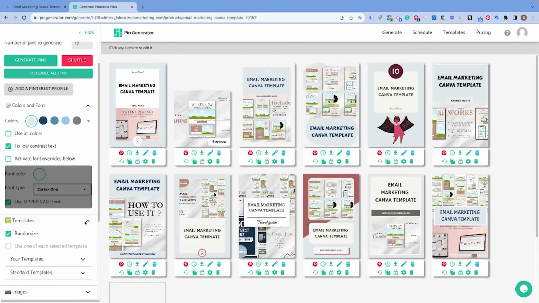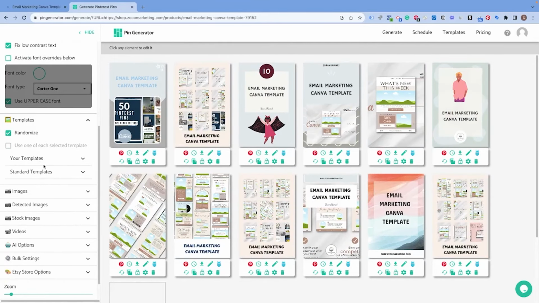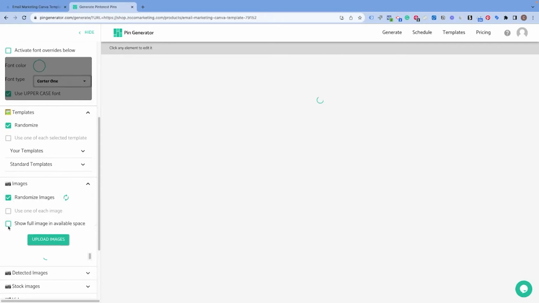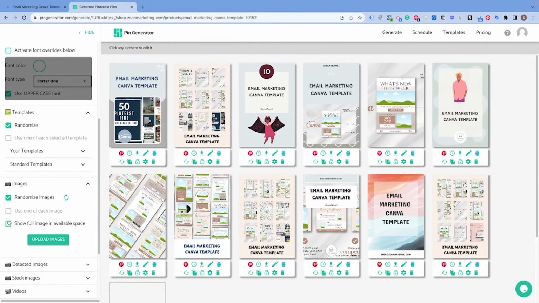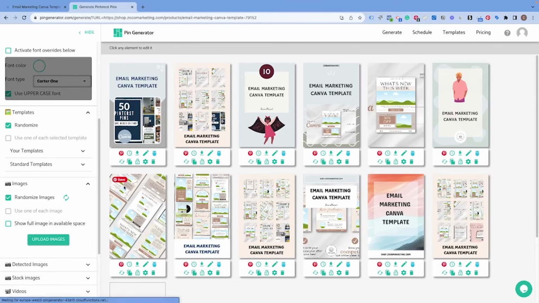And then you can go through and change the templates. You can randomize them or use one of the selected templates that you've used before. And then you do have the images where you can go through and show full images available in the space or show random. So if you wanted to click here, it will just show the entire image inside of this. So we're going to go through and hit back because these aren't sized the right way. So I really like this one over here. This is a great one as well.